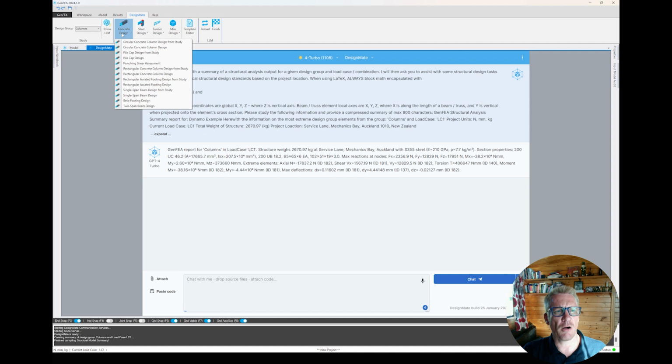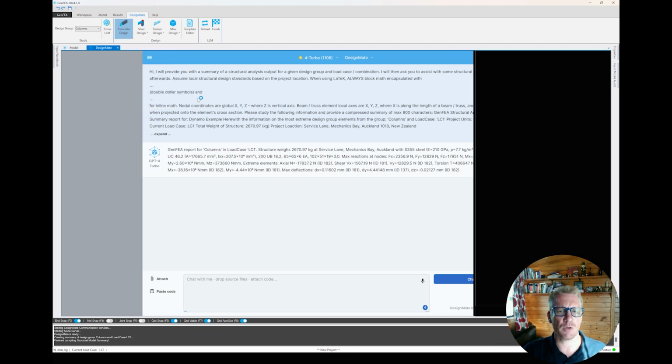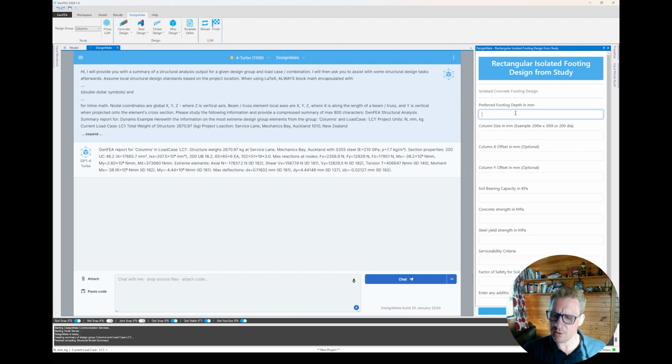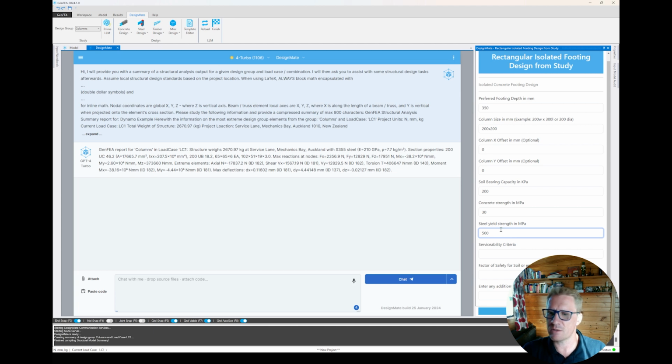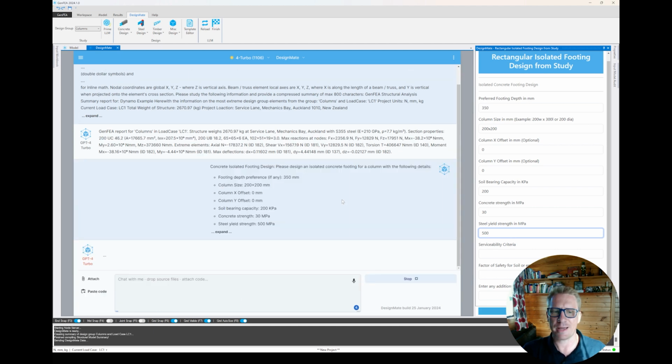Now we're going to click on the concrete design dropdown and we're going to choose rectangular isolated footing from design study. We need to enter some values here, the preferred footing depth. If you want to say to be determined or anything there, you can do so. Remember, it's AI, so you can add any natural language in here. It's really up to you. I'm specifying some default values or just some imaginary values here for my steel strength, concrete strength, soil bearing capacity, and whatever I want to leave blank, I can leave blank.